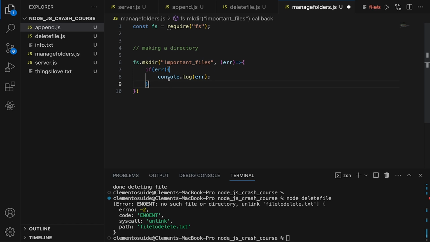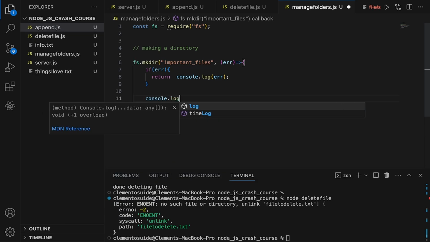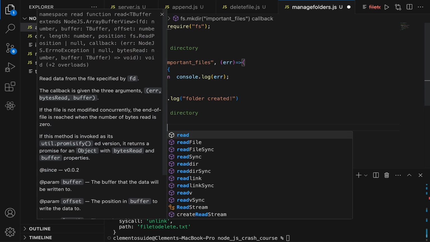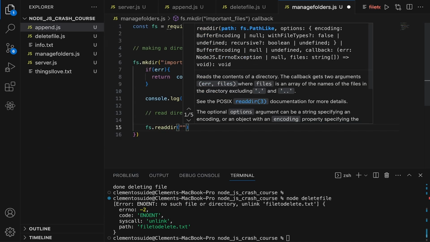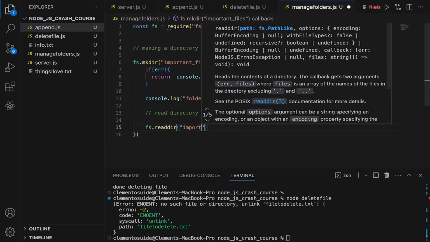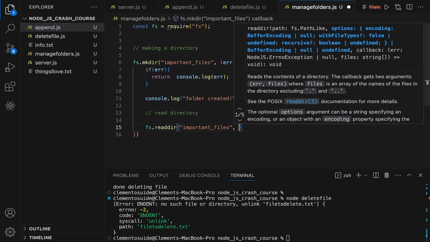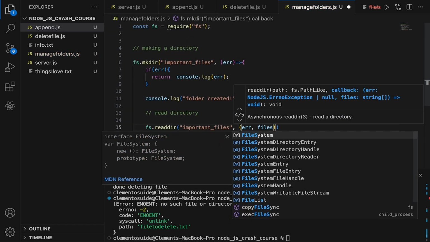So after the directory has been created and we have no errors, we want to move on and say console.log folder created, right? And then we want to read the contents of the folder, which is going to be empty, of course, because there is no content yet. So I'm going to say read directory or folder or whatever you want to call it. It's the same thing. I can say fs.readdir. The first thing that comes in here is going to be the name of the directory, which is important files. And the second argument is going to be the error and the files inside of this.